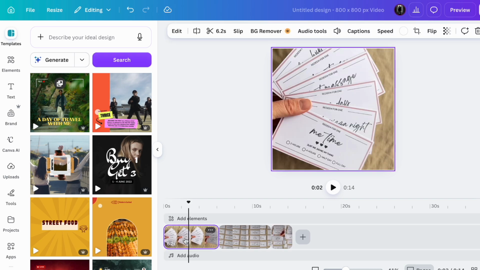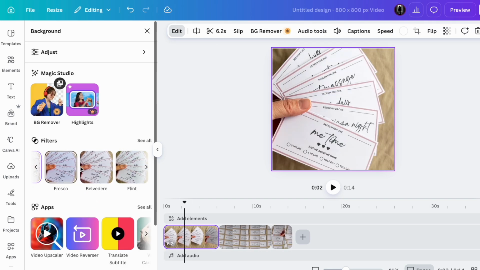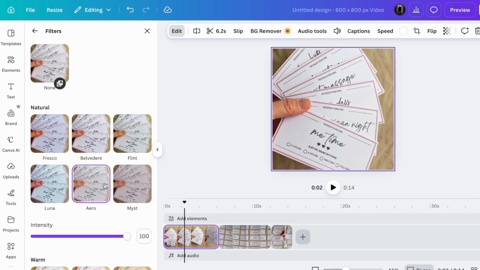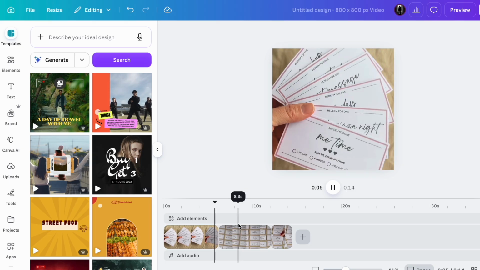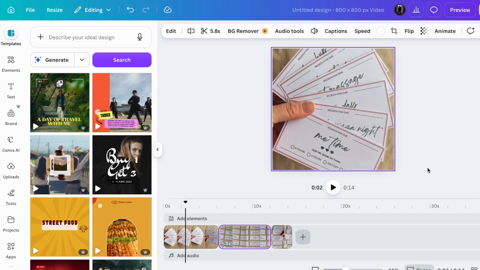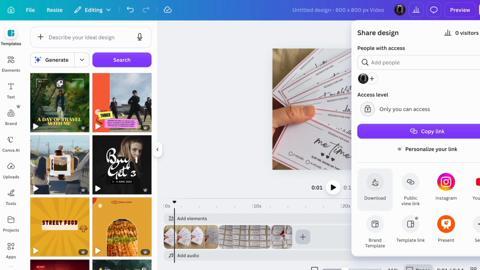So I'm going to edit the coloring because I don't really like it. I'm going to go edit. I'm going to try some of these filters. I feel like that actually makes it more an accurate color. I'm not the biggest fan of the video, but it is something and it shows you how to create one. Okay, so now I've done that. I'm not going to add any audio because you can't add audio anyway. And so I'm just going to download it.